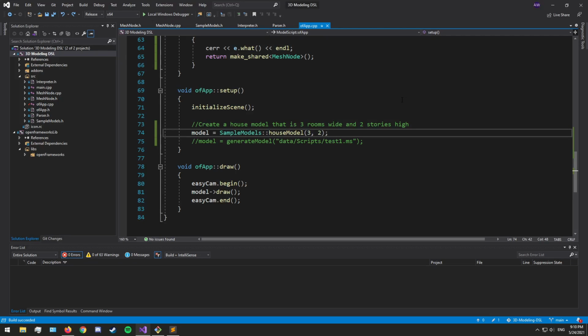Hello, this is my demo for my project on a domain-specific language for 3D modeling, which is comprised of two parts: the implementation of the scripting language, which I've called ModelScript, and the C++ library powering that language, which is implemented using the OpenGL graphics library. First, I want to demonstrate what the script was intended to do.